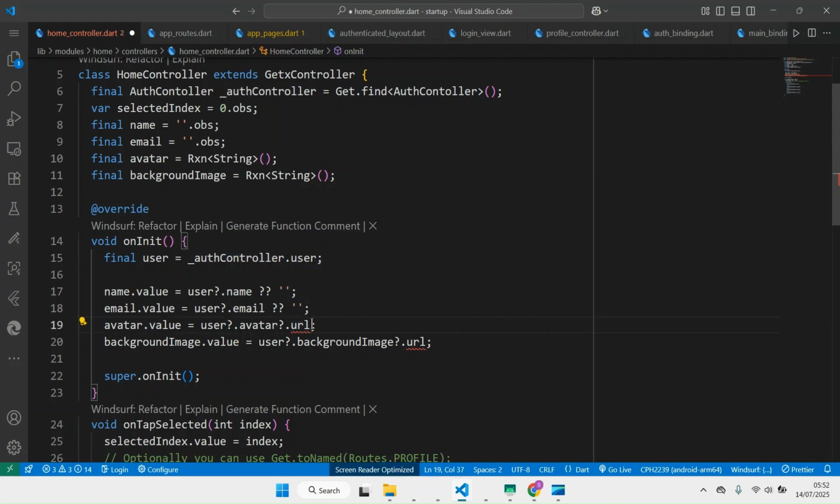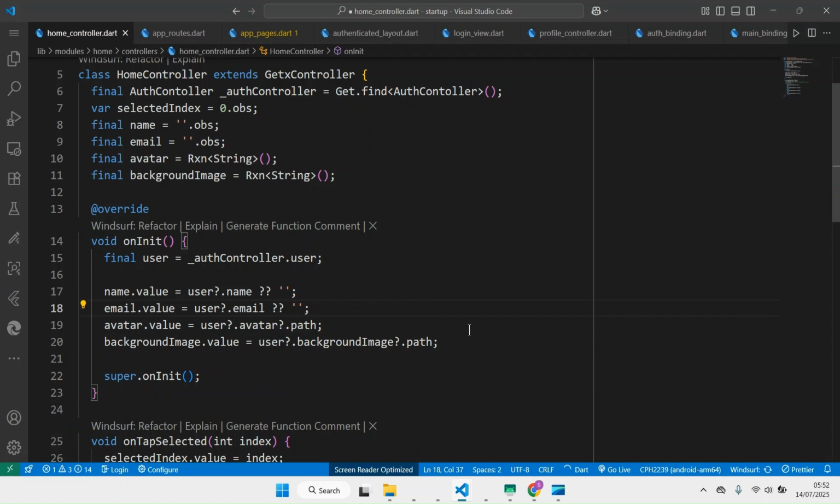For this one it is actually path. Sorry, we need to do .path, and then this one too. So that's correct. You can just reload that one. So this is the only thing you need to do in here. Okay, there are a couple of things in here we want to do.